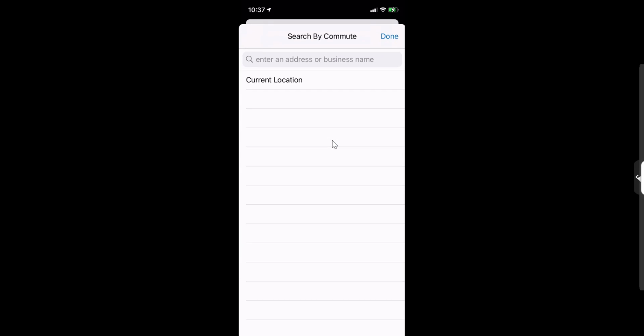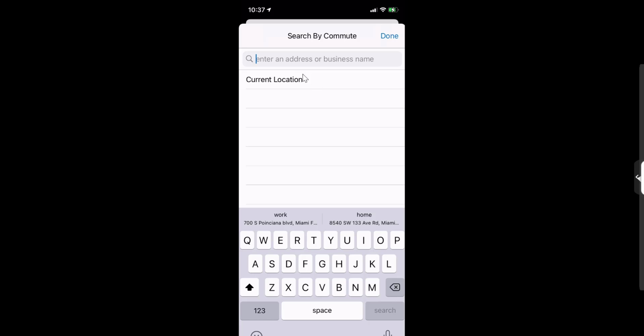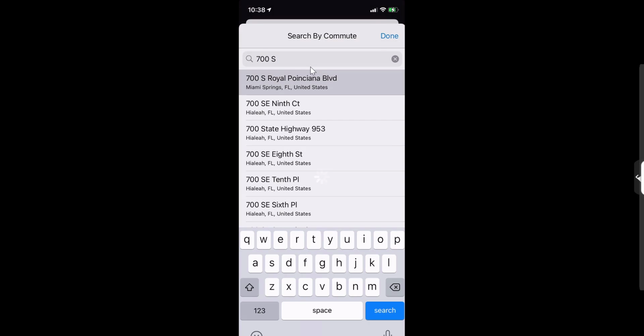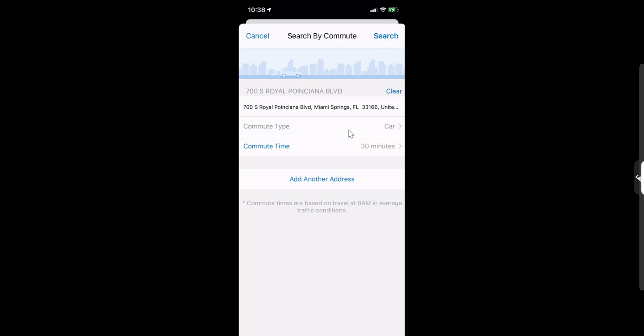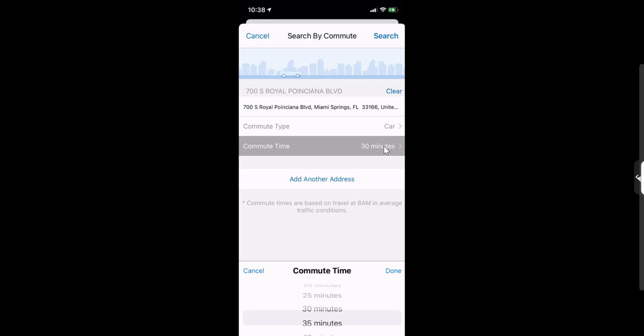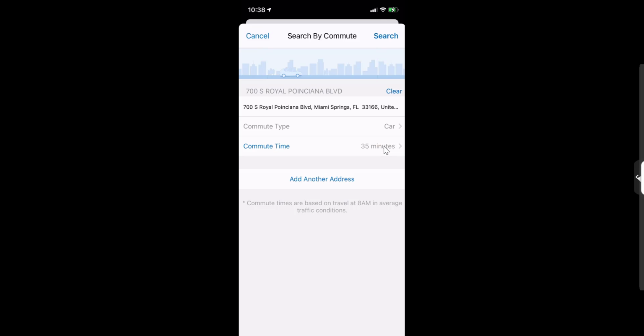Tapping on Add Commute Address, I'm then able to enter an address or a business name. I'm going to enter our first address. Select it. The commute type is by car, but I do have the option to customize my commute time. For this example, I'm going to tap 35 minutes and tap on Done.